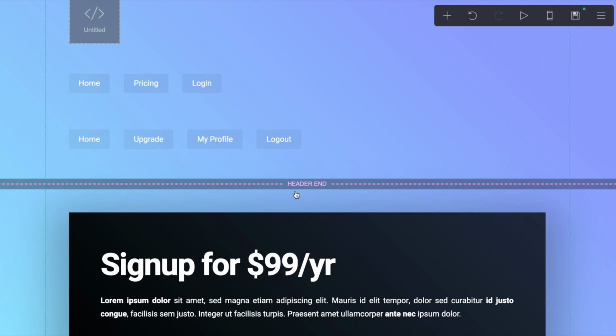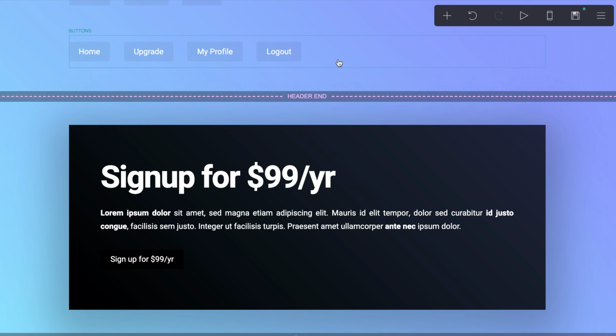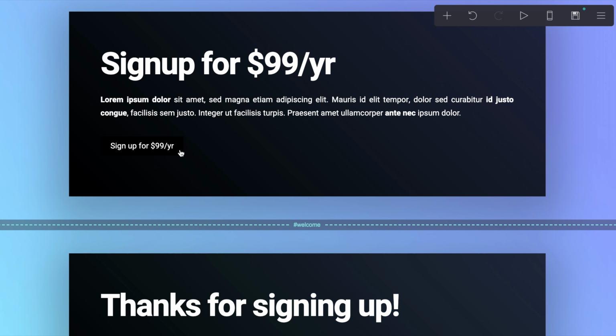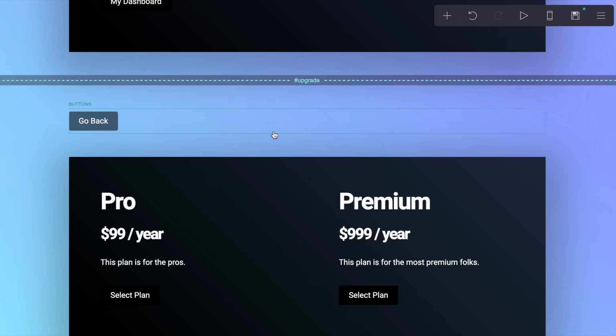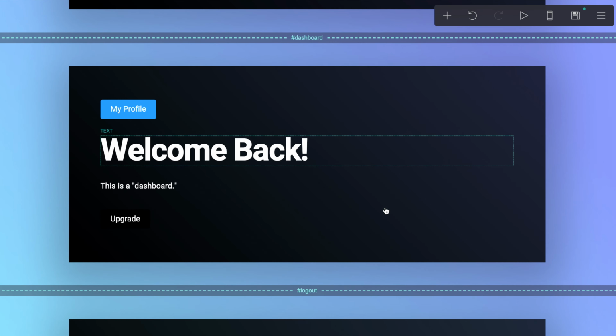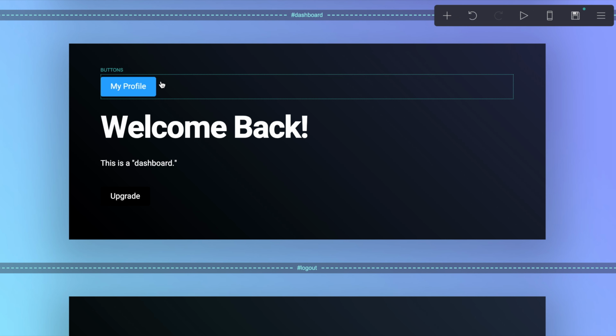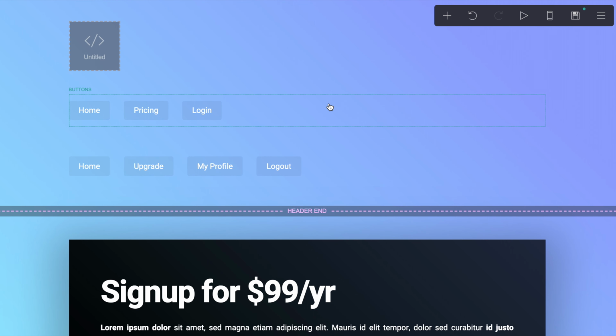Here in my example, I have two different nav bars. One is for new users, and then one is for members, folks who do have an account and they're logged in. Here I have a sign up page, a welcome page where I thank people for signing up, then an upgrade page where folks can change their plan, a dashboard where users can log in and then edit or access their profile, and a logout page, which is entirely optional.